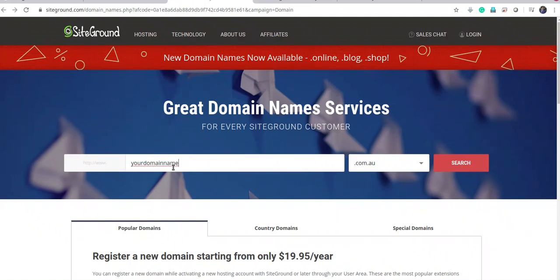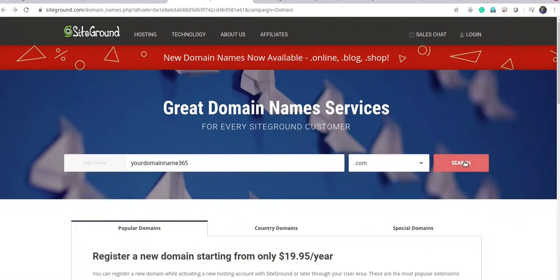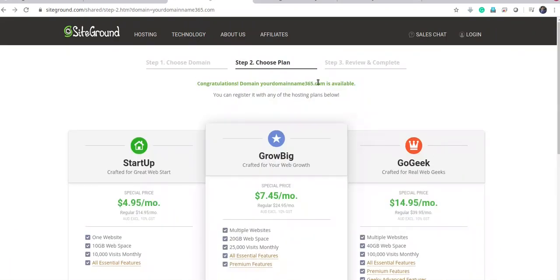Type your domain name. I'm just going to add a number just in case if the other domain is not available. And choose any TLDs. I'm going to choose .com. Search. That is available.